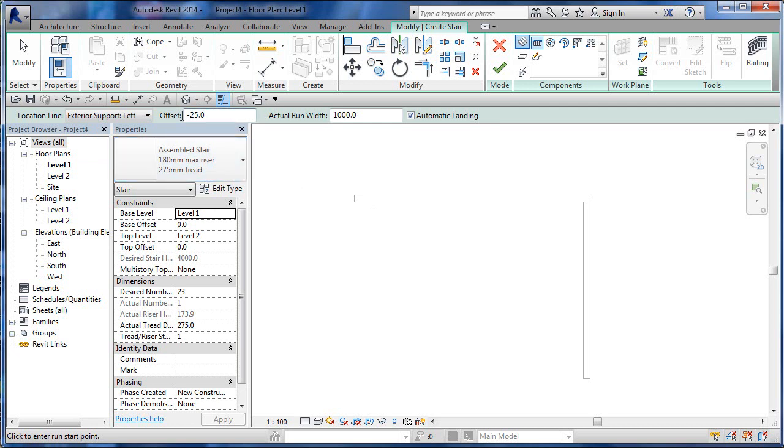It's remembering my last offset. I'm going to just set this to 0. The run width of 1 meter is fine. Automatically create landing, that's important, because as you draw, it's going to attempt to join up your different runs. So you can draw a run, stop, edit that and play with it and work on it. Then you can draw another run and it'll automatically create that, or you can draw the landing separately.